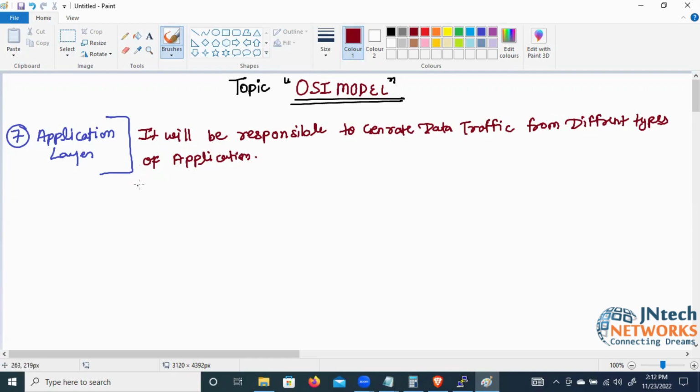Clear? One more thing. Applications are used to access which one, dear? Services. So with the help of an application, we are accessing services. Is this thing clear? Yes. One more thing.